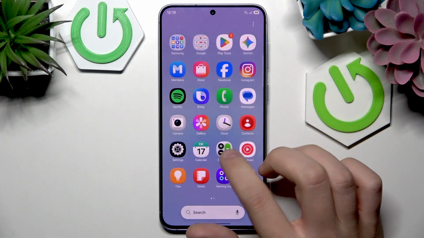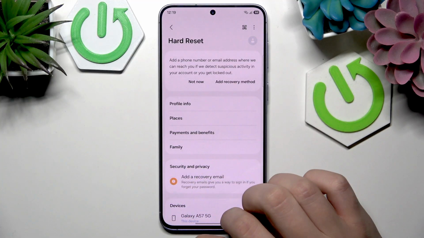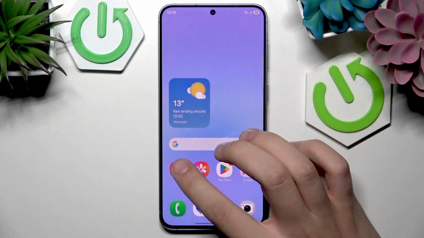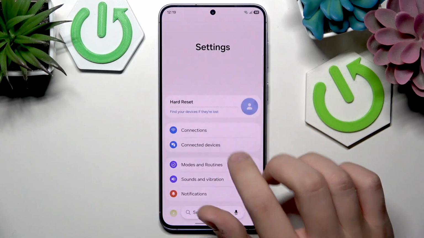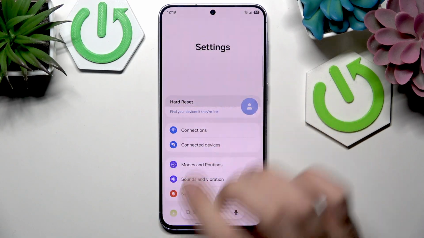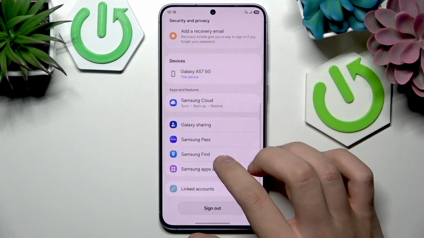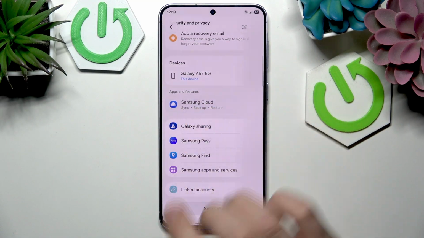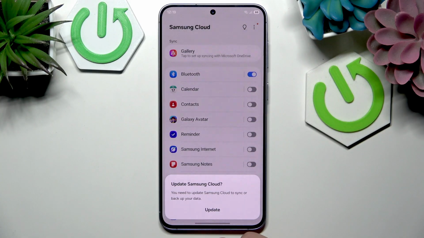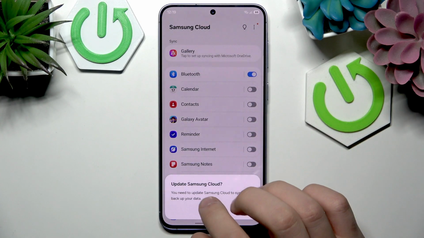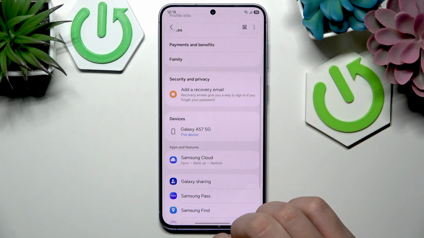At first, open the settings of your phone. And here, open your account by tapping on your name over here. Scroll down till you see apps and features, Samsung Cloud. Tap it. As you can see, I don't have the cloud updated, so let me tap update.